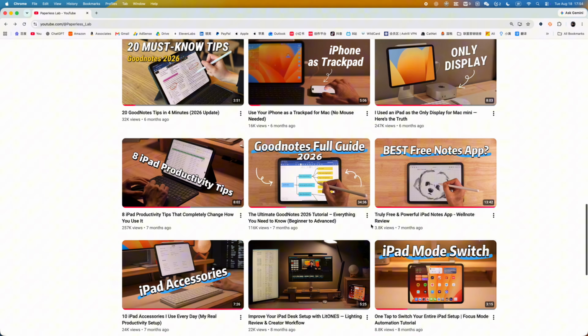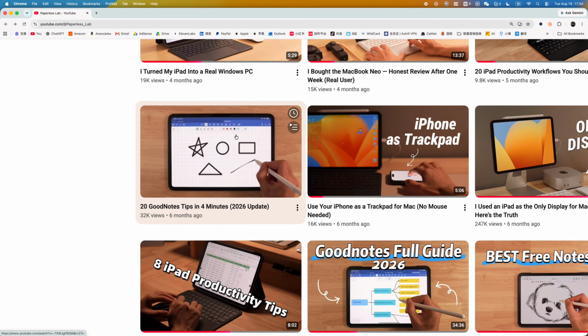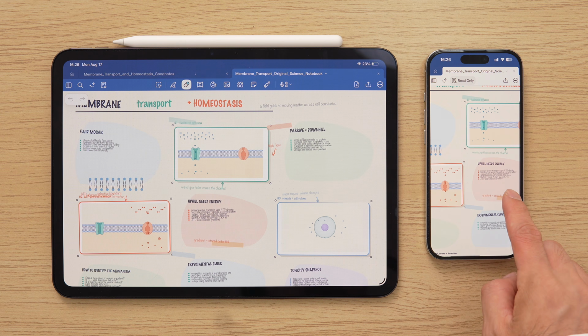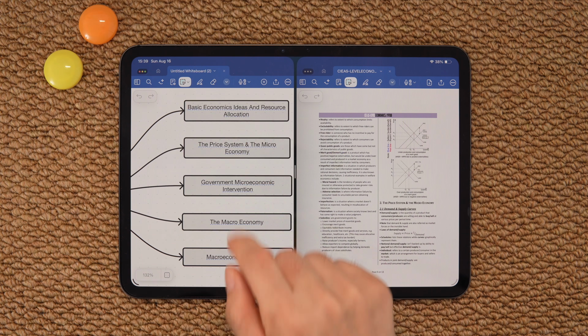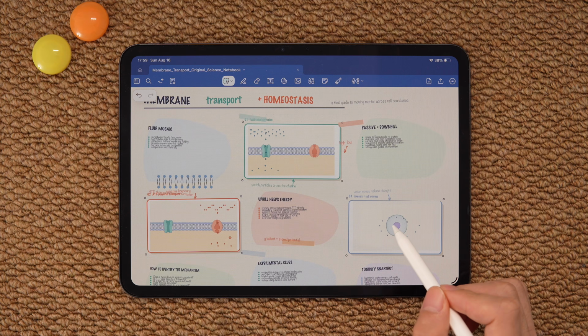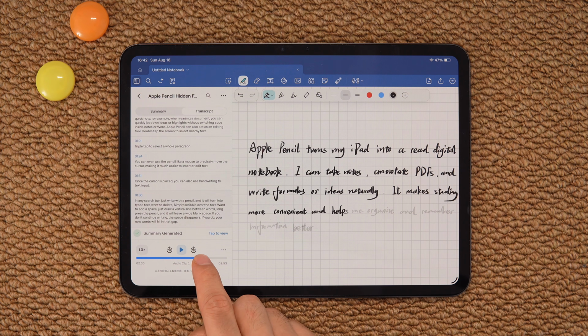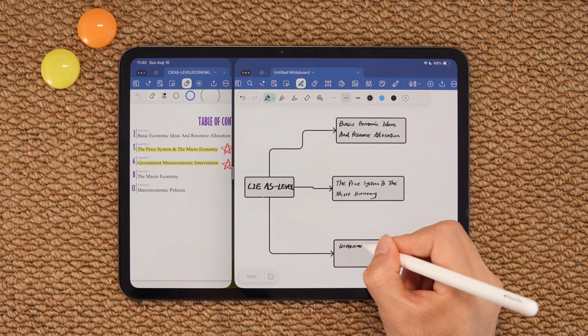In my previous videos, I have already introduced a complete Goodnotes tutorial, as well as 20 essential Goodnotes tips and shortcuts. But the true power of Goodnotes comes from combining it with AI, PDFs, Whiteboard, and various other tools to help you build a more efficient digital learning system. So today, I will share 10 advanced Goodnotes workflows to help you learn, organize, and review more effectively.